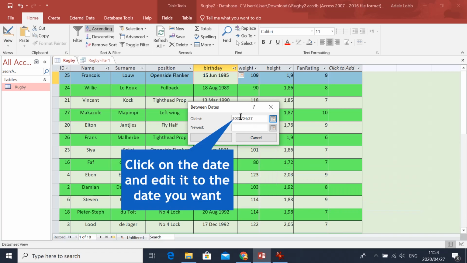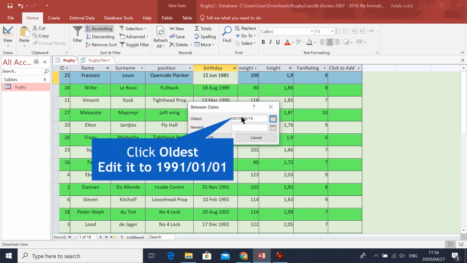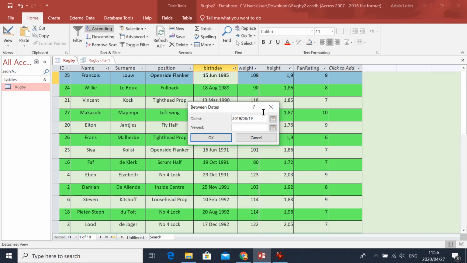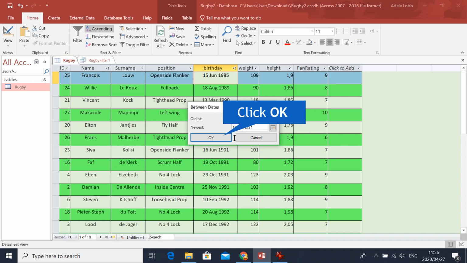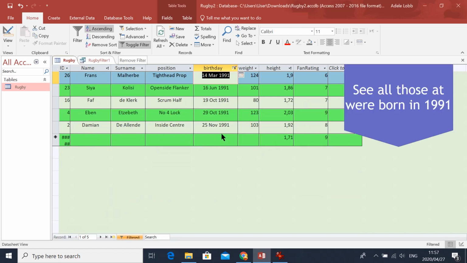I select a date so that I can see the format it is in. Click on the date and edit it to the date you want. Click Oldest, edit it to January 1, 1991. Click Newest. Type December 31, 1991. Click OK. See all those that were born in 1991.